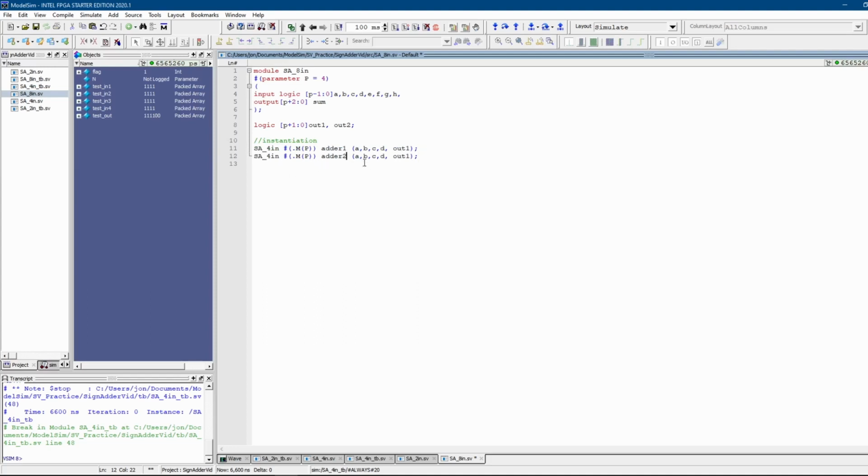We're going to call it adder 2. This is going to be E, F, G, H. Output is output 2. Oh, I don't know what that is.